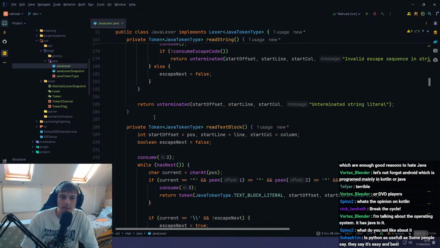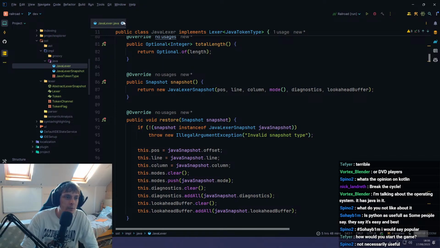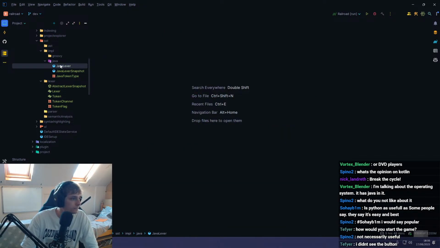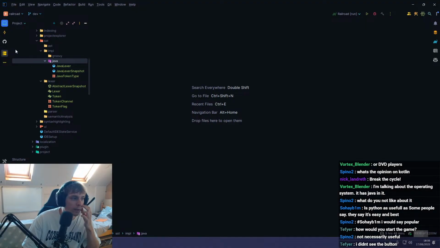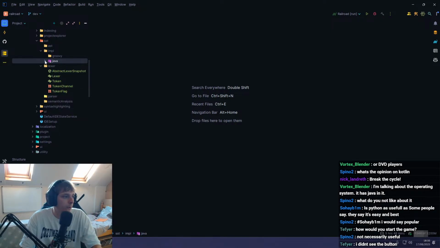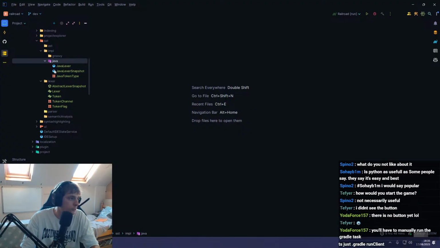Anyways, we're done with the Lexer, which is the important thing of the stream. How would you start the game? I didn't see the button. We have not implemented that yet. I mean, it's not actually too complex to do, in theory, right? Because it's just taking the Gradle tasks, which I'm pretty sure you can just get with something like Gradle.getTasks or something. That's not hard to do, that's all doable, in theory.